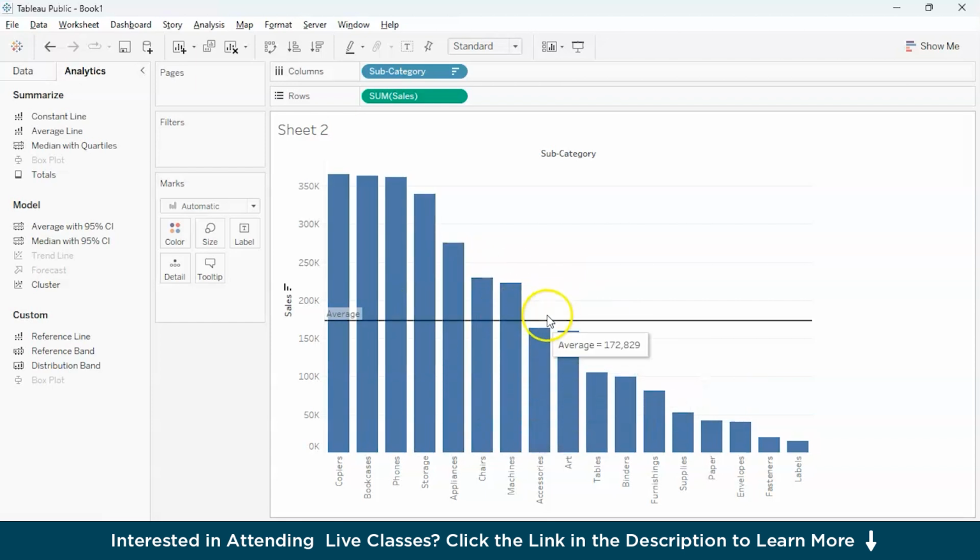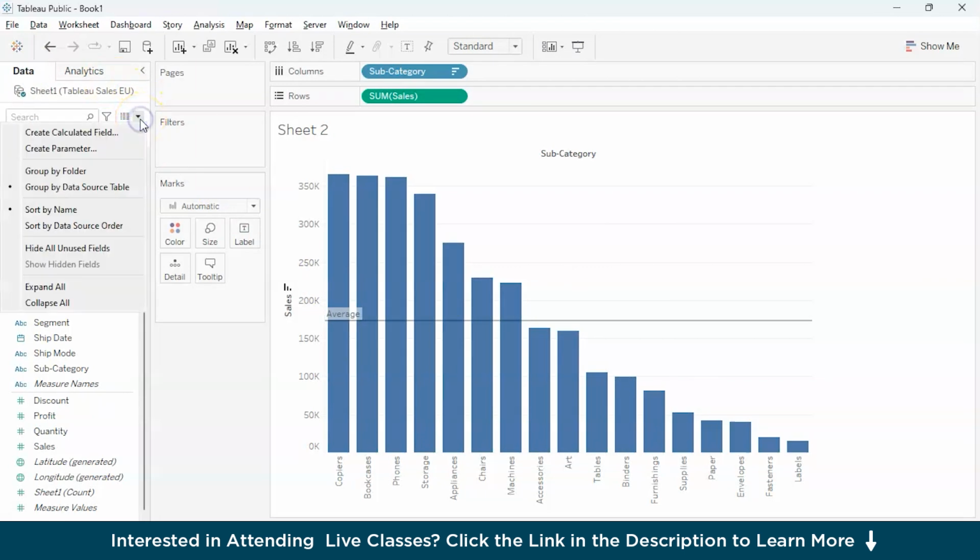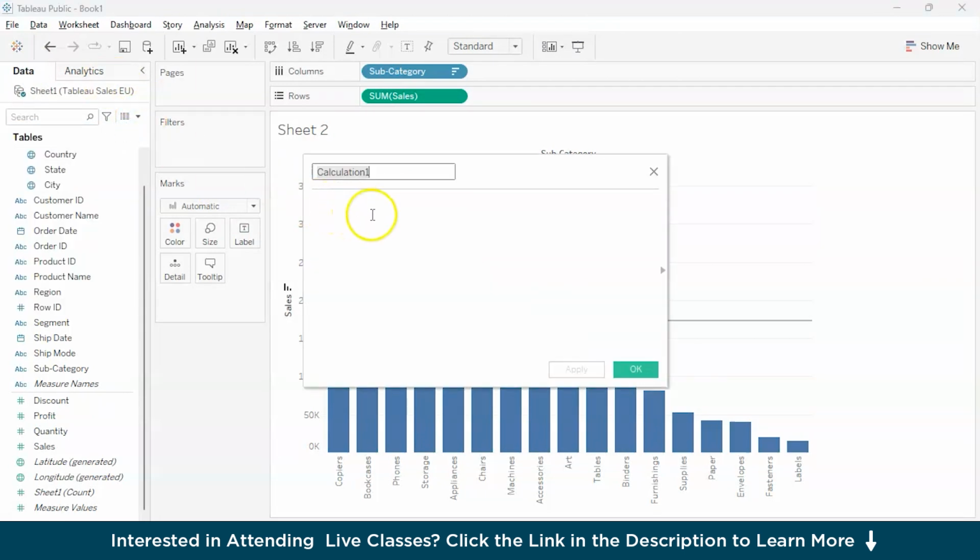And now if you want to segregate these subcategories into the ones which are performing above average and the ones which are performing below average, then you can do that as well. Go to data again, and here you have an option to create a new calculated field, and here you can rename this calculation as products or categories above average. And here you can write down the formula, sum of sales, then that is sum of sales. There you go, it's valid.